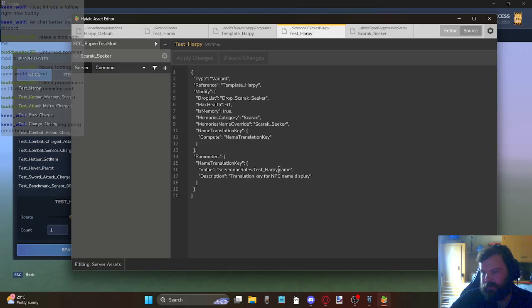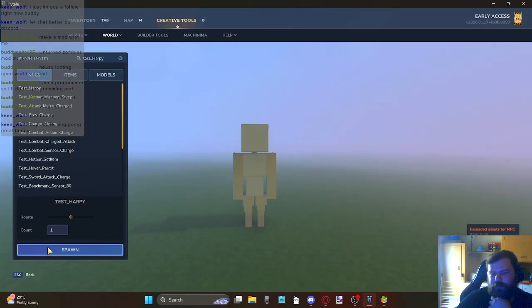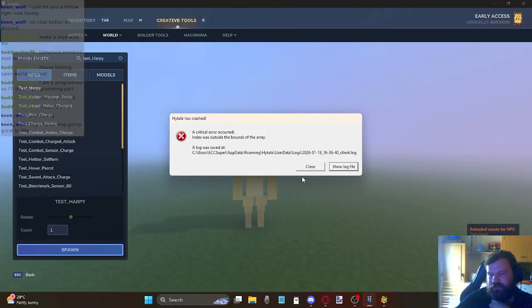Okay, I think I understand why it's erroring, because of this. Because it's looking for the translation key, which doesn't exist. So I think that might have been my problem this entire time, because everything else I know is set properly. So let's spawn it.